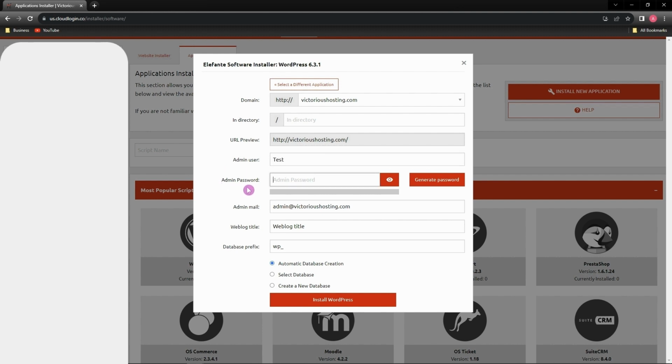The next part is your admin password. And create a strong password. It indicates it right here because it's green. You can also use the generate password button, which will create a very strong password for you. But for this tutorial, I'm just going to make it very easy. I highly recommend that you make your password stronger than that, even though it says it's strong. I don't think that's very secure.